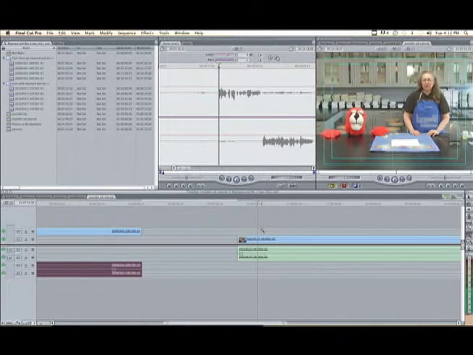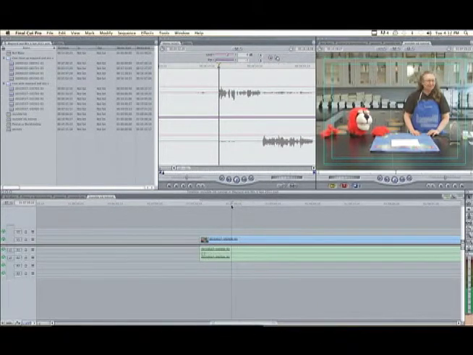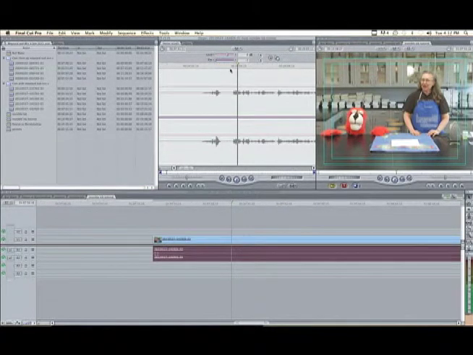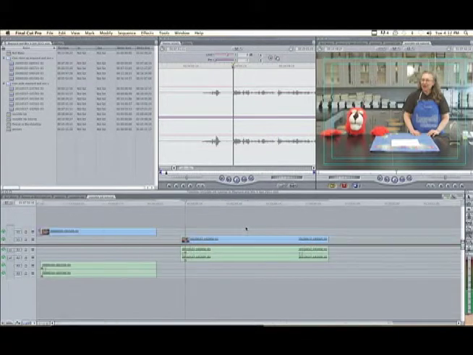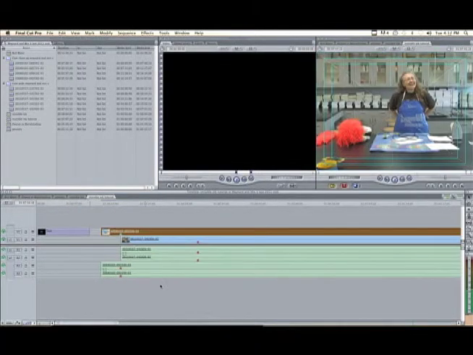Okay, so she's pretty quiet on this one. And we're good to go. There it is. So just like that, we put another marker, and now we take these two and push them together, line them up.